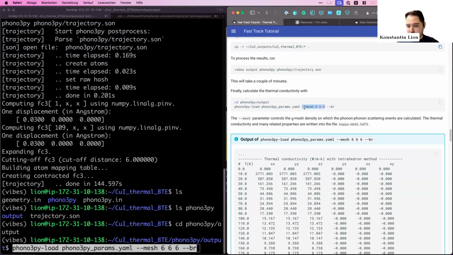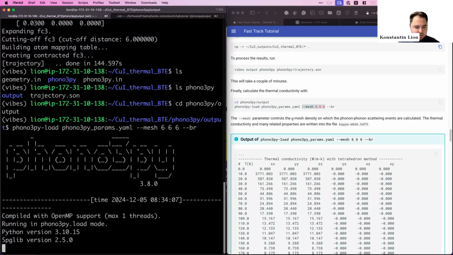So this is not a converged value, and I just want to point this out. As we see later on, you really have to go to something like 20 times 20 times 20 to get the converged value. But this will just take some time to post-process. So instead, we'll just do a simple 6 6 6 grid. If you run this, you will see the Phono3py output in the terminal, and it will just run this command.